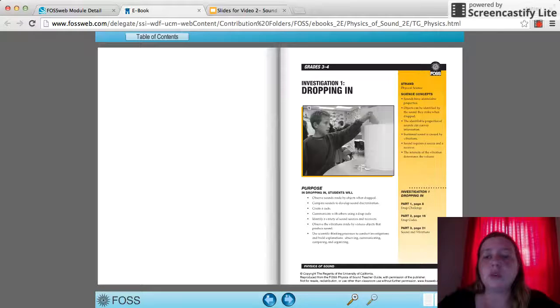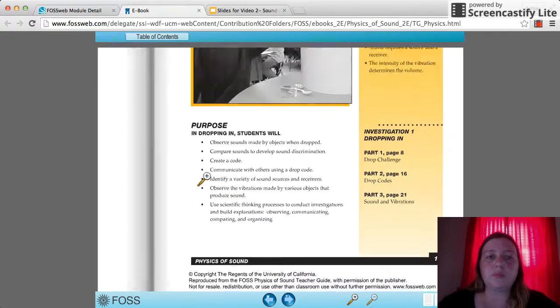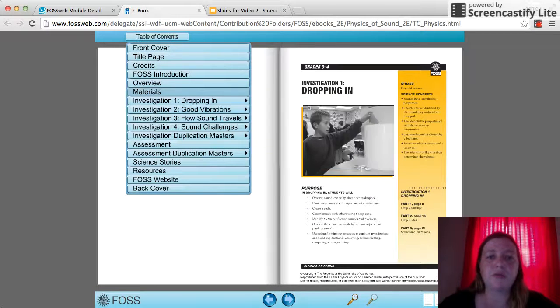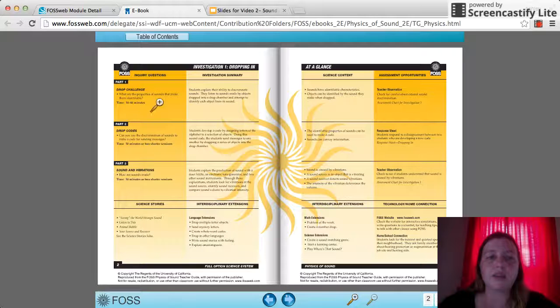You will see that you can access different pages of this book. Here's the purpose: you can go to the drop down, and we can look at a glance matrix, and this will tell you the investigation summary, science content, and assessment opportunities for each investigation in part.